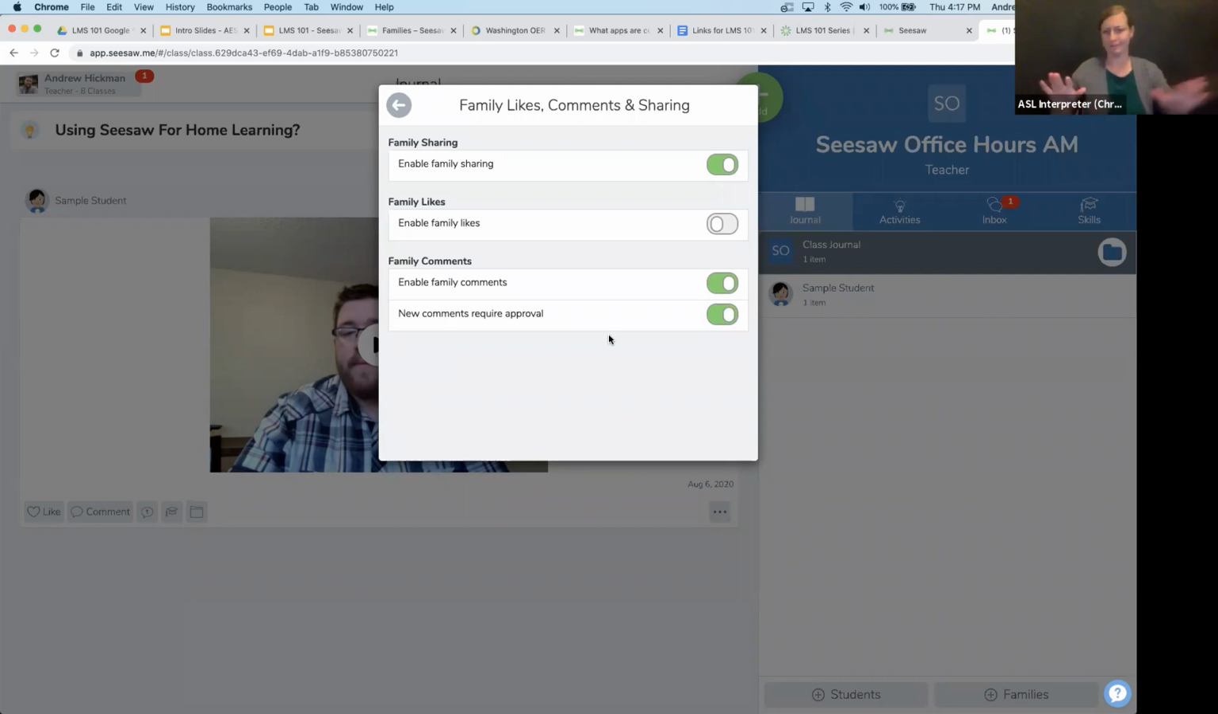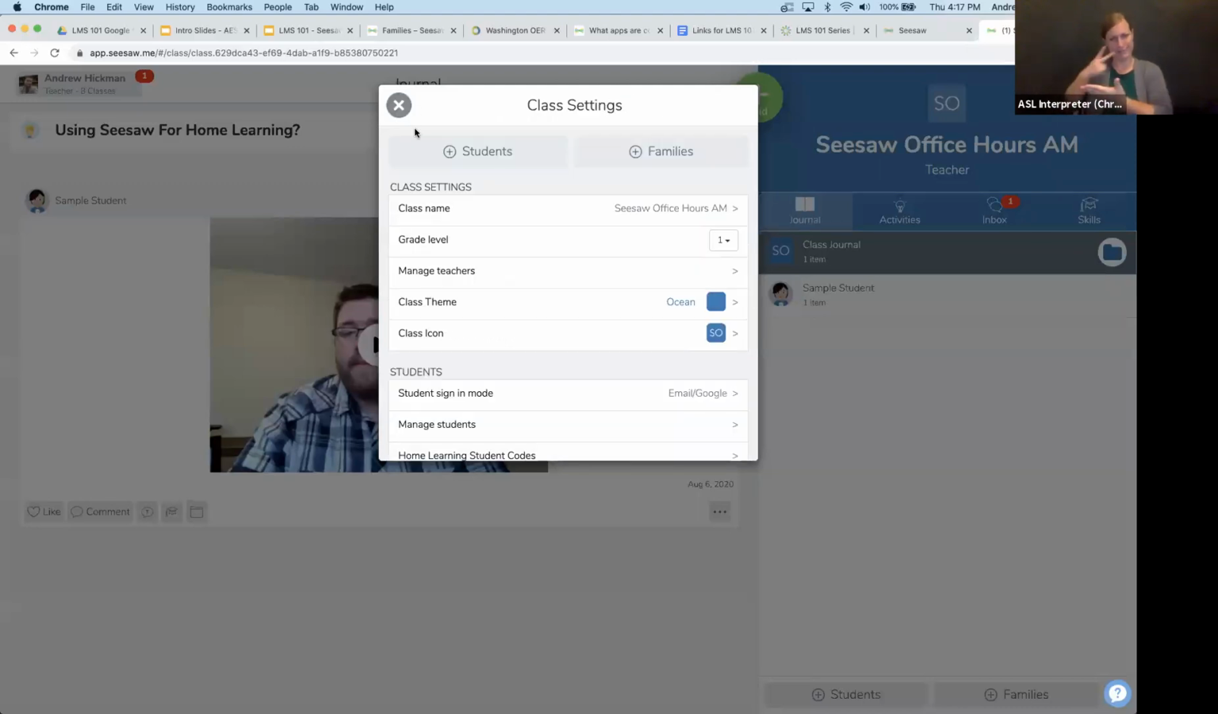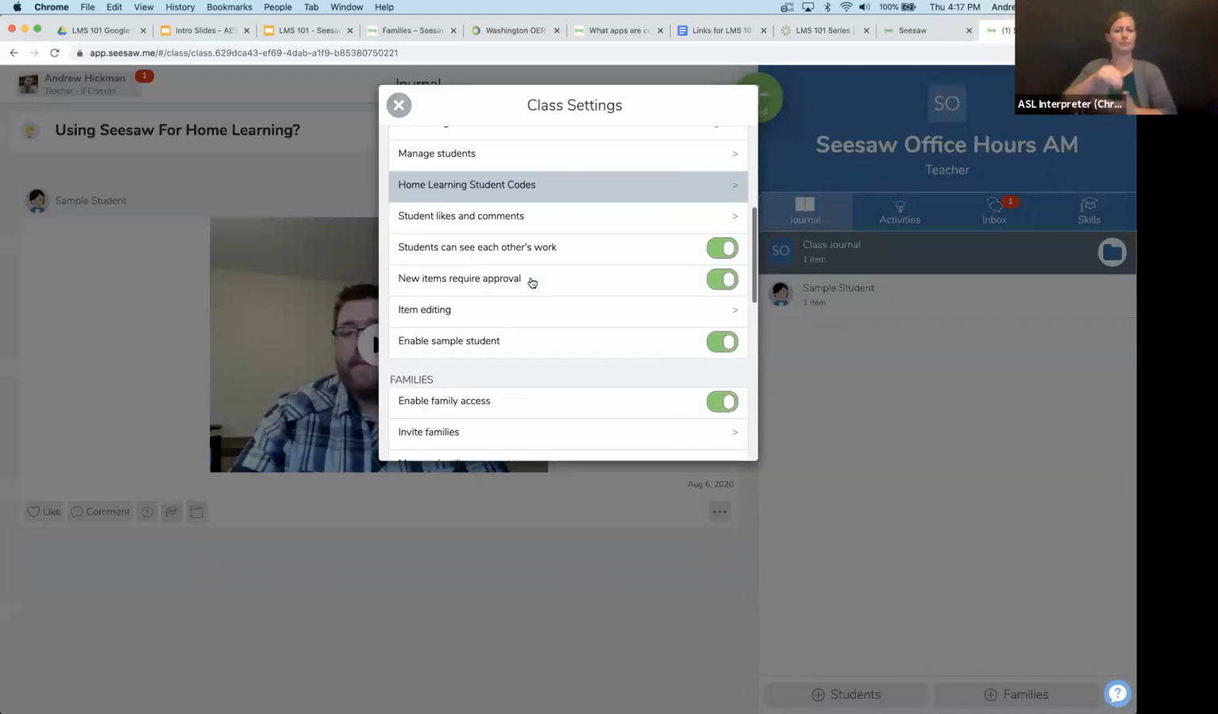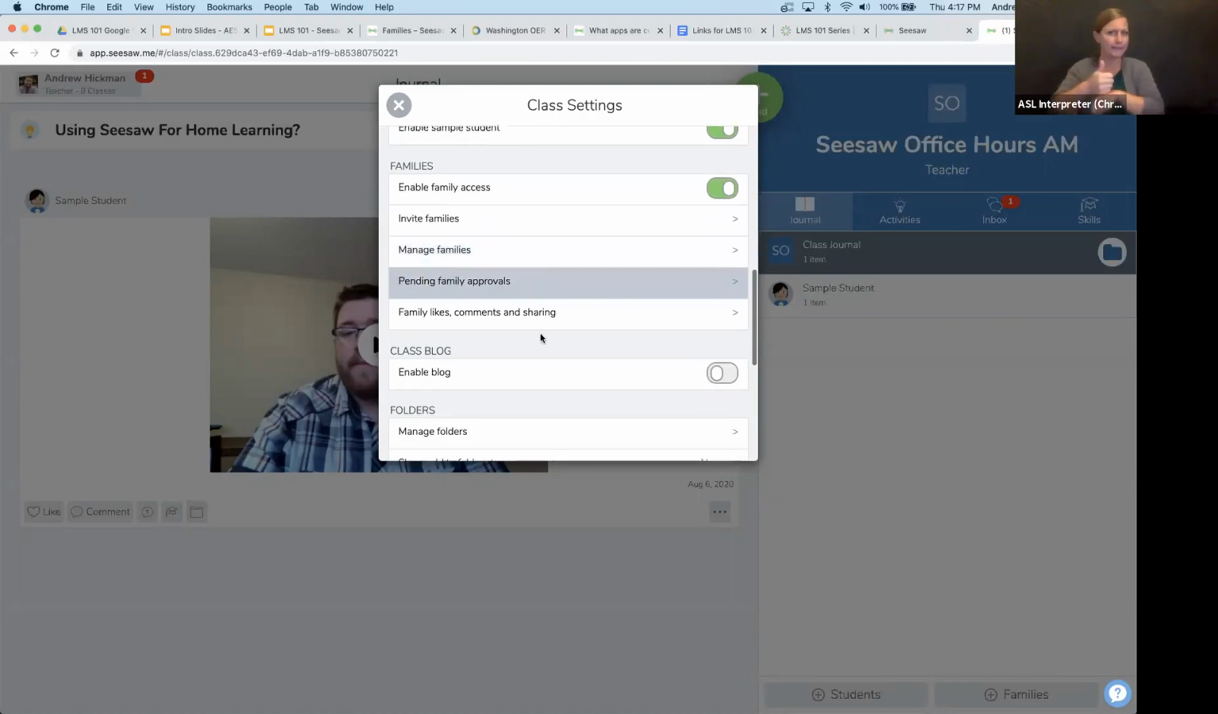And if you remember from day one, to add families, they were able to be personally invited to just the students that are in that class. They cannot see any other students' work. But how they can do this is they can like things, they can share it, they can have comments, and as a teacher, you can require approval on those comments. So those are some things that family members can do.